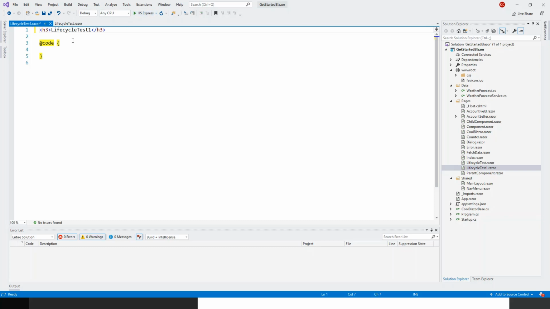So in this one, I will put the at page directive again on top. So @page, and within double quotes, it will be navigating to lifecycle1, and this will be lifecycle 1 test 1. This will be a test of OnParameterSet and OnParameterSet async demo. Now I have changed the title to OnParameterSet and OnParameterSet async demo header.